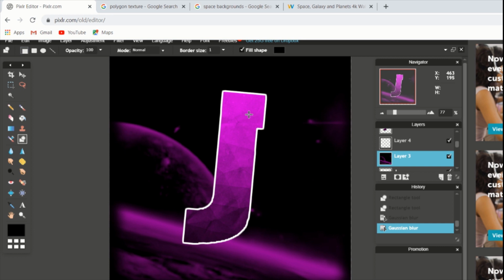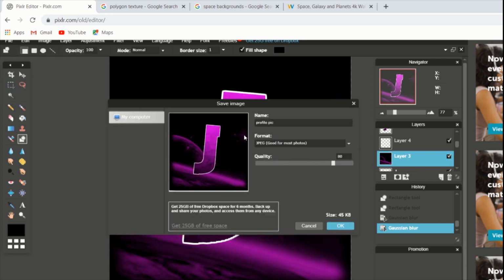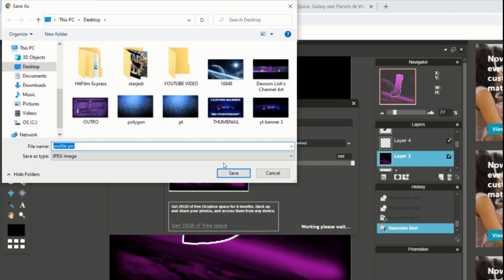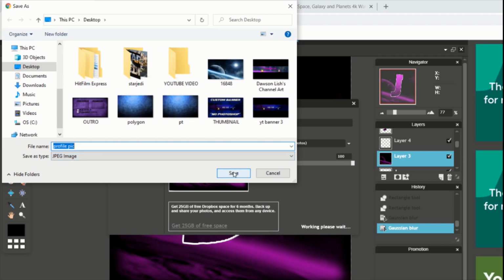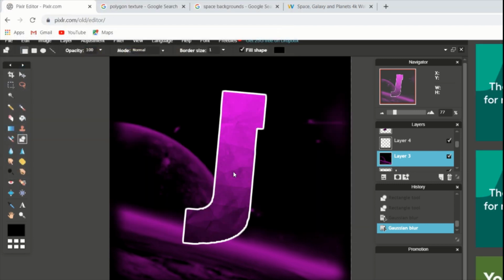So what I'm gonna do is I'm gonna go over to File, Save. JPEG's probably gonna be the best to choose. Make it to 100. Click OK. I'm just gonna save it to my desktop and keep it at profile saved. So got it saved. Make sure you have it saved.